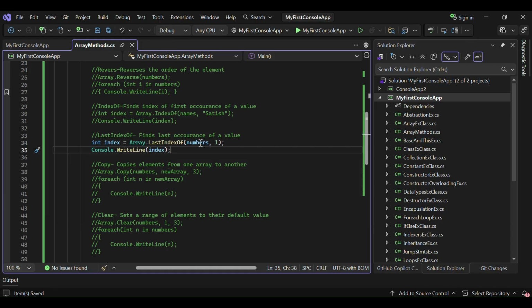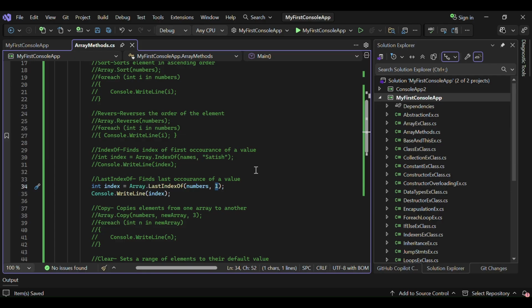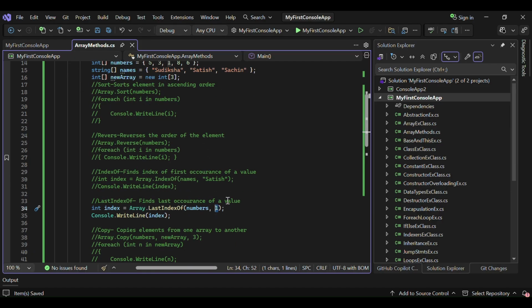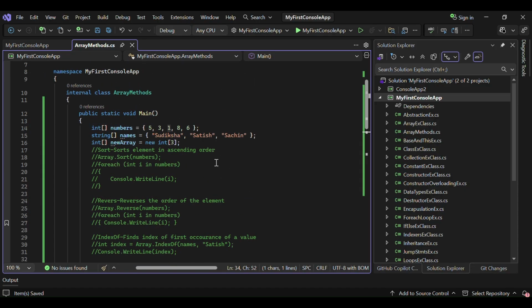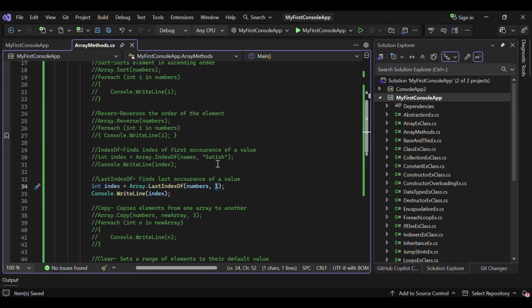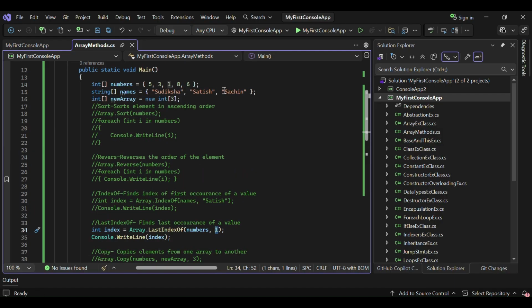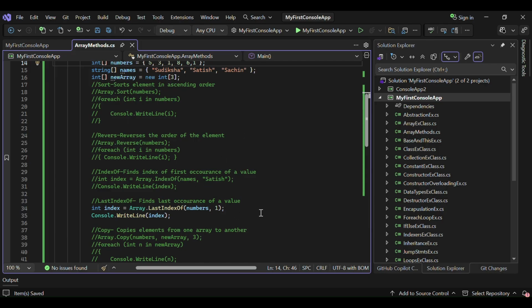Array.LastIndexOf, then the array name, then which value we are going to search. Here the array is 5 3 1 8 6 and I am passing 1. So find where 1 is present, on which index. It will obviously return the index number, which is 0, 1, 2. Here 1 is present only once, so it will return 2. If there is another 1, then it should return the last occurrence.